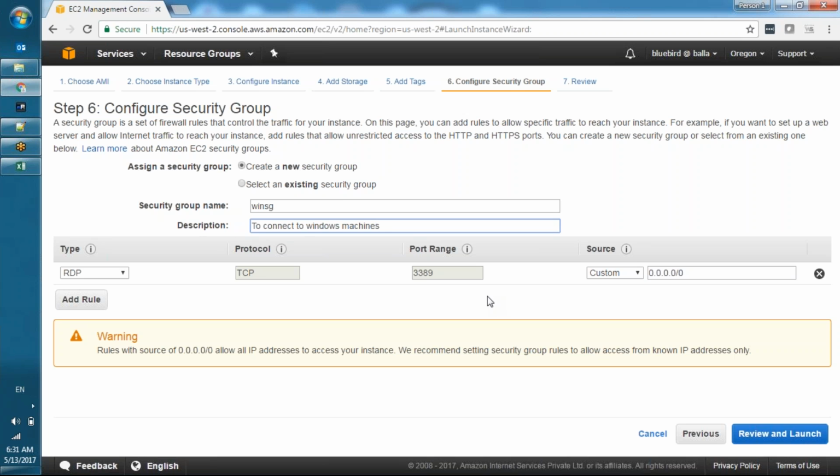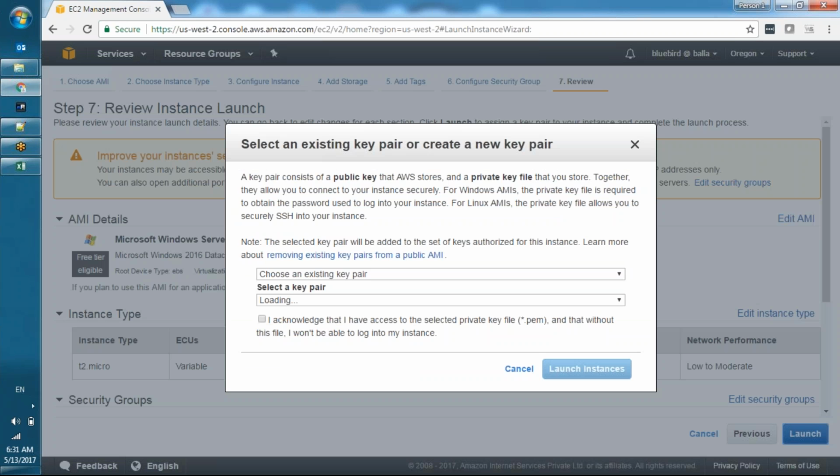If you want to add more rules to the security group, if you are running any web servers or any other ports you want to allow, you can add those. But for now, for connection purposes, that one is enough. I'm launching this.